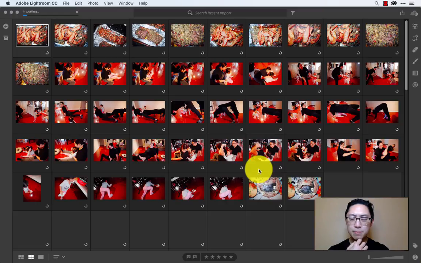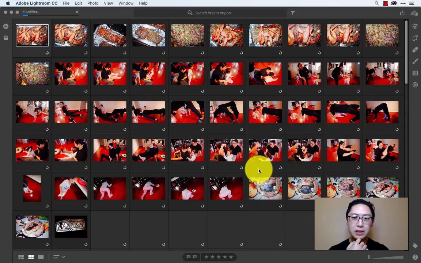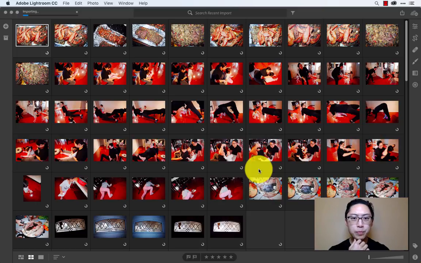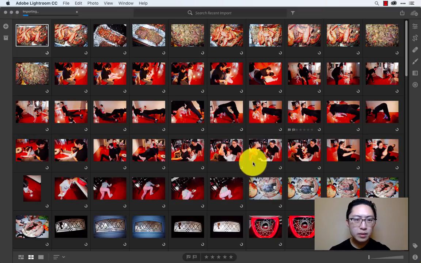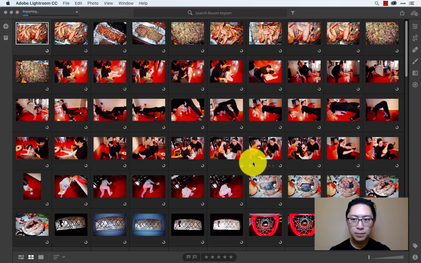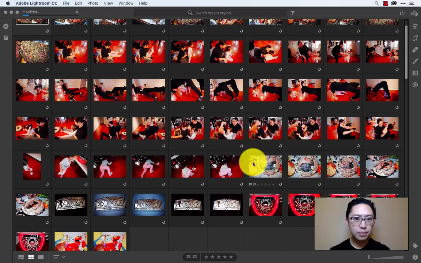And so, once again, I would recommend if you find yourself overwhelmed with worrying about shooting raw and processing your pictures, then try to just shoot JPEG only for a month and see how you like it and experiment with it. So you can see Lightroom is importing all of the different pictures.